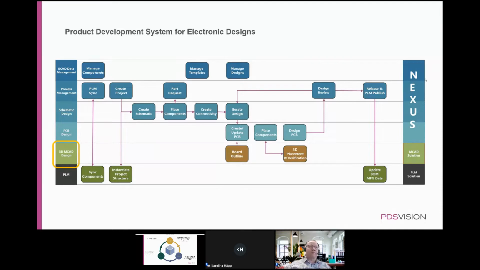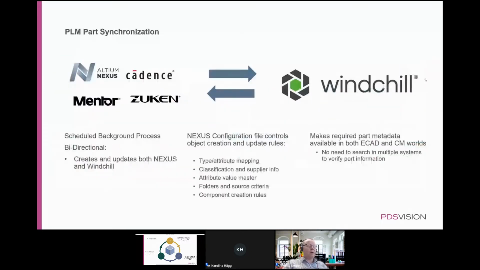So if we start from the component management and the data synchronization between Windchill and the ECAD system, what needs to be in place, and is in place, is that Windchill offers REST APIs that can be used by these CAD systems to push and pull component data to the Windchill system.